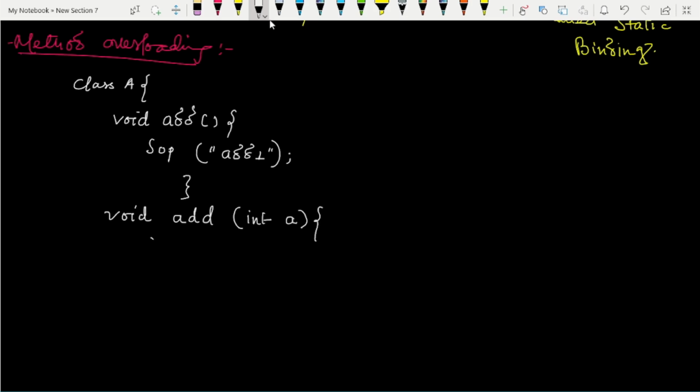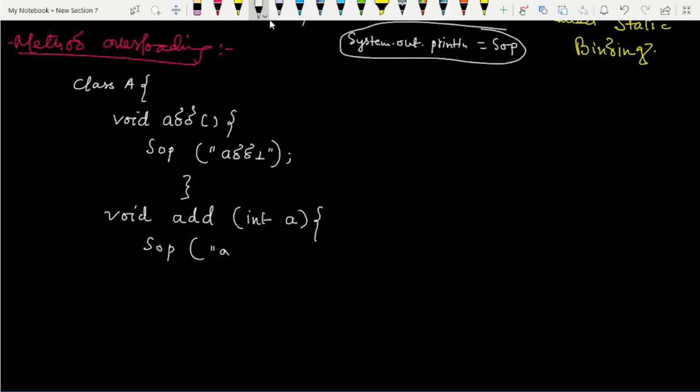Now System.out.println, SOP, is the short form of System.out.println. Here we write add 2. In add 2 we pass a parameter. Now we don't close the class, we create a public static void main method.